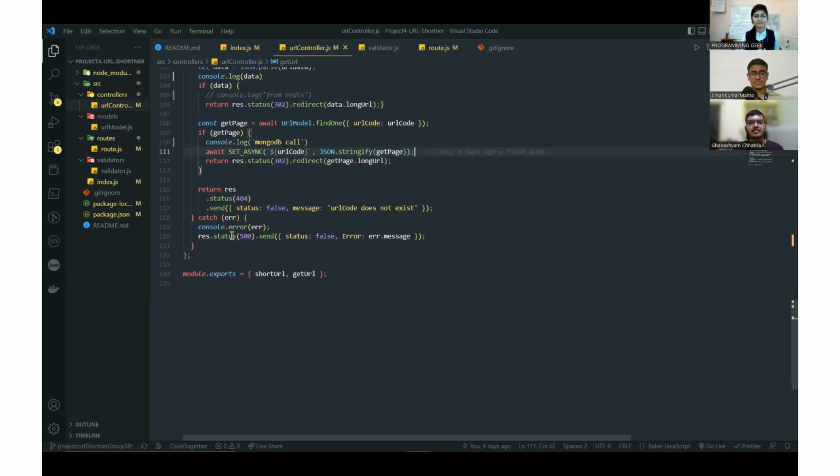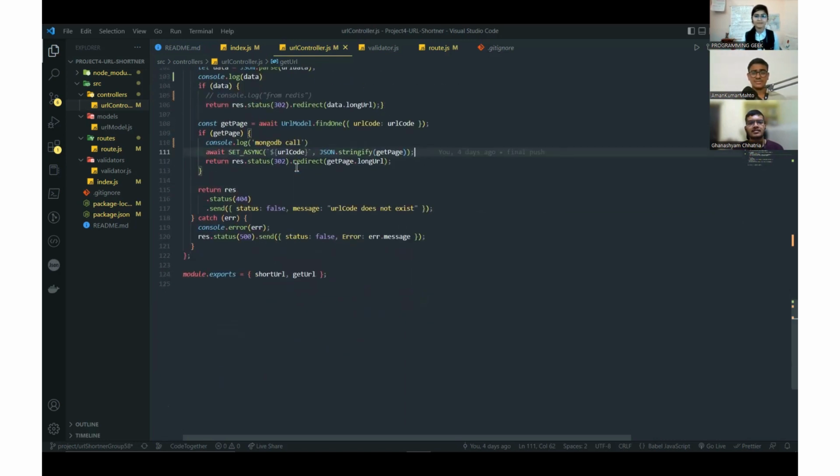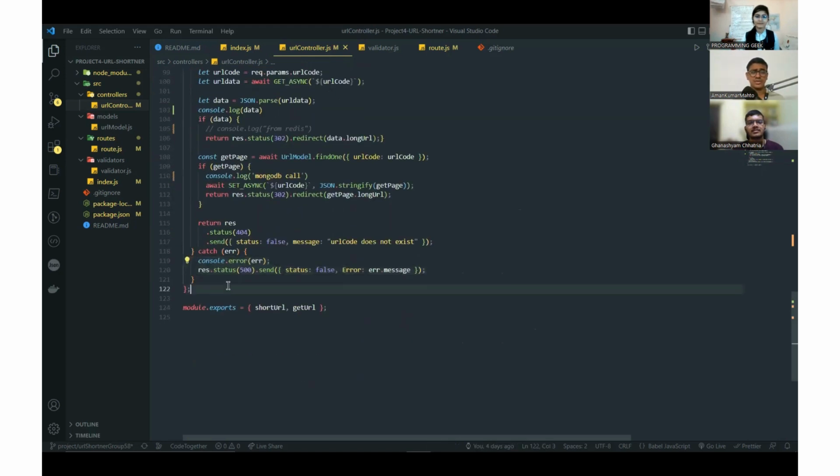Let's suppose whatever URL code is provided does not exist. There is no document with that URL code. In that case, we are sending the error message, URL code does not exist. And this one is for our server error, meaning there is a mistake, a server problem. In that case, control will go to the catch and this will send us an error message. So in the end, I'm exporting that module.